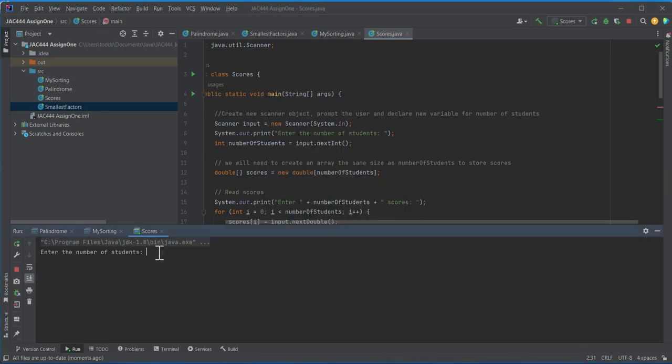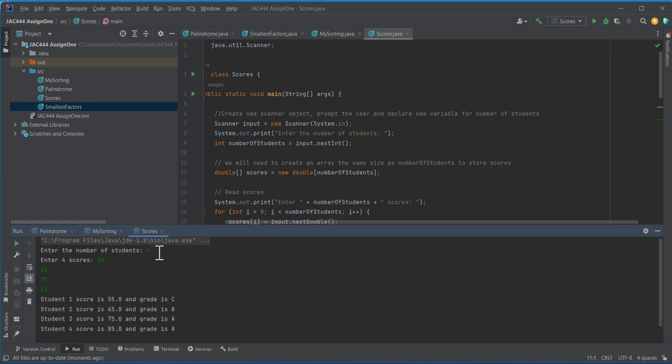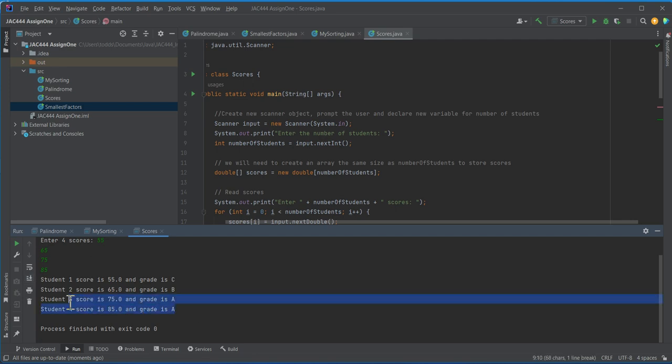The class is running, so let's go 4 students here. 55, 65, 75, and 85. And there you go, because the 75 and the 85 were within 10. The last 2 students received an A.